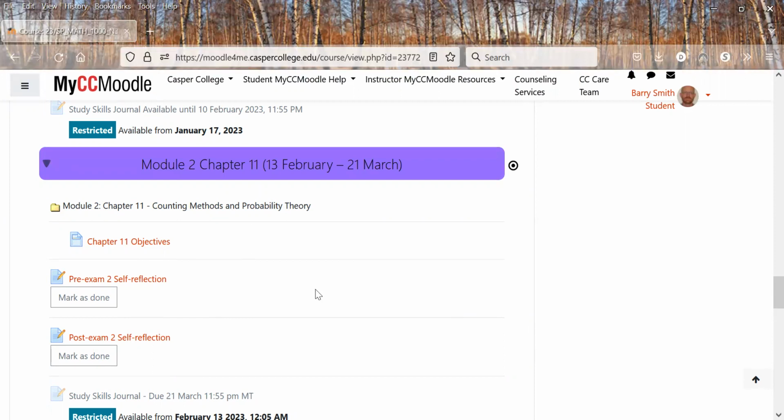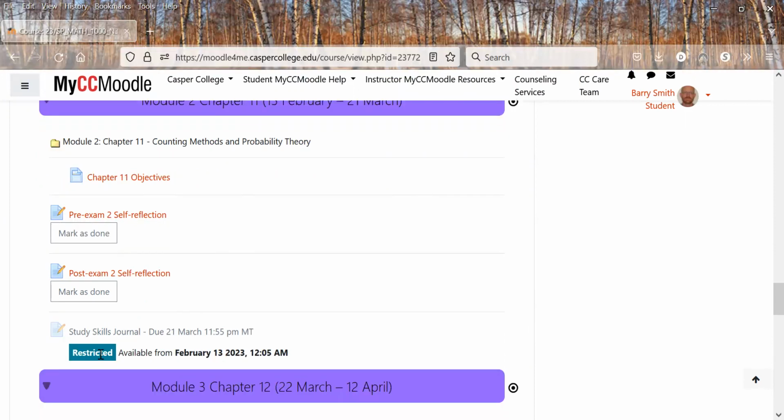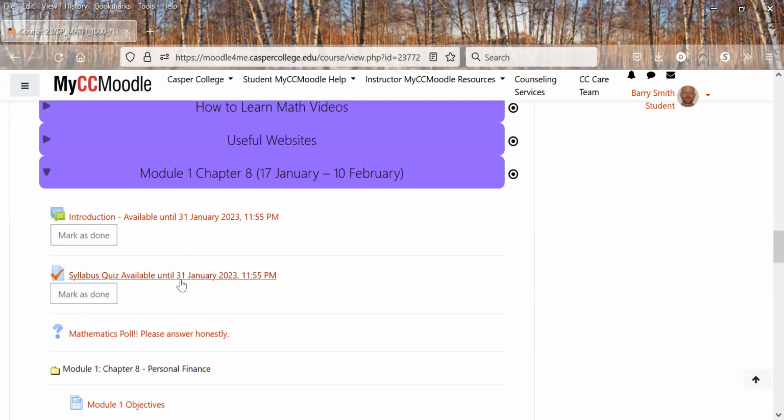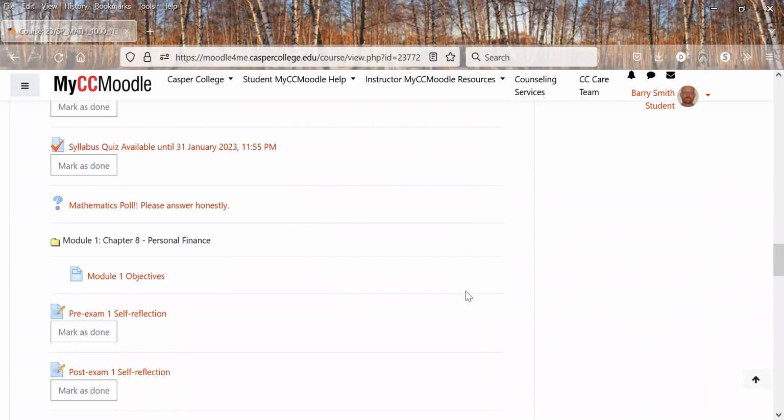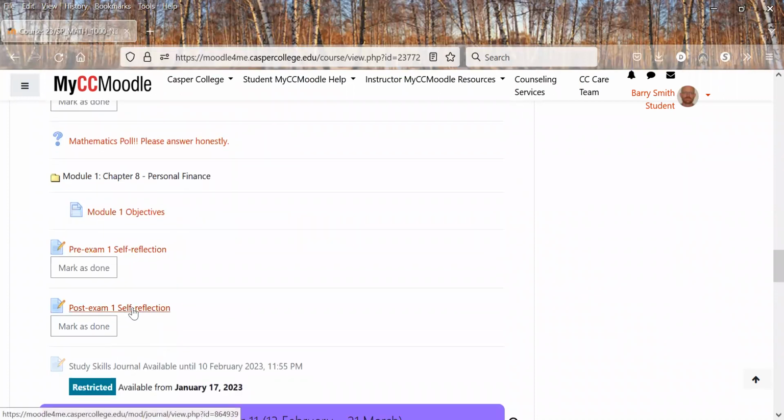But those are the due dates. The hard due dates are the study skills journal, introduction, and syllabus quiz. The softer due dates are all the homework, quizzes, and exams. The pre-exam has a due date of the day you do the exam; do it before the exam. And the post-exam is the same day as the exam, but after the exam.